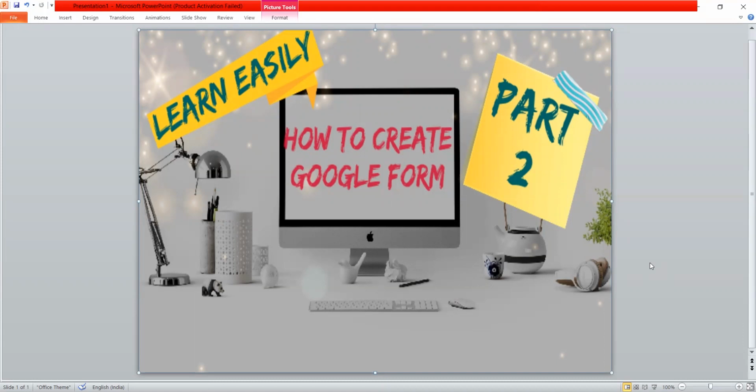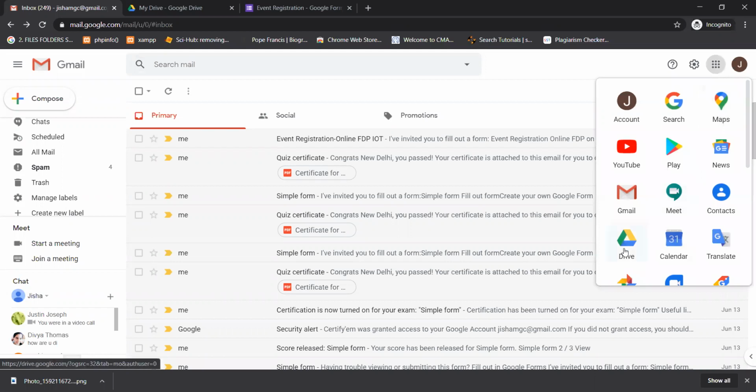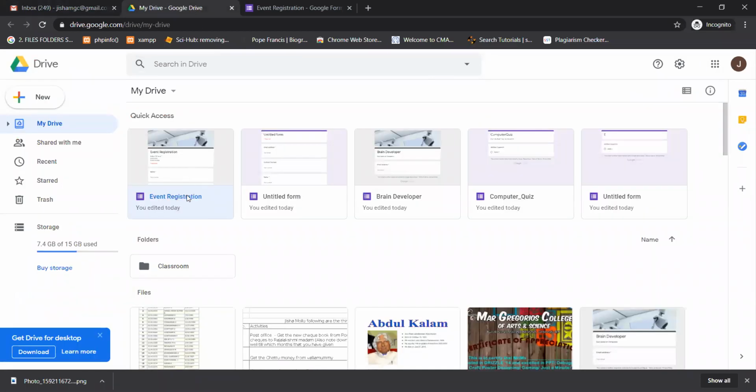Now we want to know how many of them have registered for this particular event. For that, we need to sign into our Google account. I have already signed into my account. Click on this Google app and select Drive. In the Drive, you have to select the particular form, that is event registration, which we have already created.